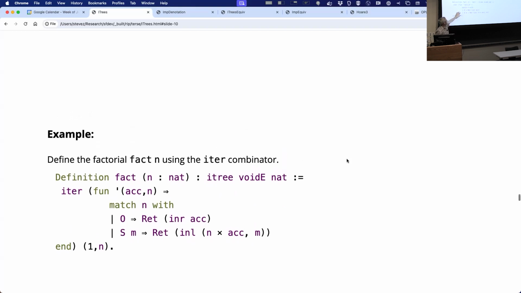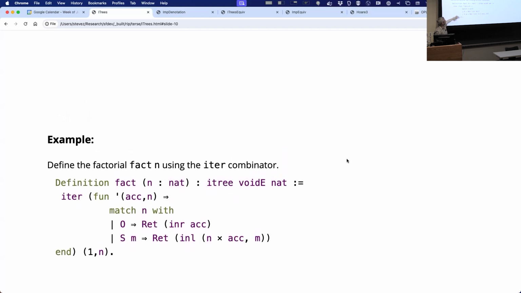And so what does each step of iteration do? Well, we check the current state. We check whether we finish. So if n is 0, we just return the accumulated value. And otherwise, if n is some successor of m, we return inr.